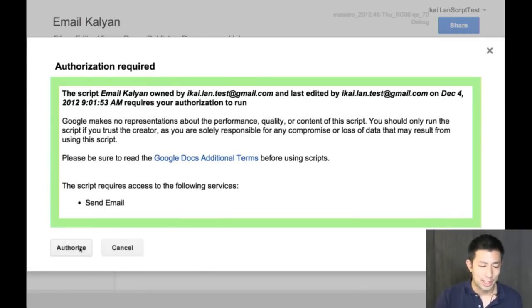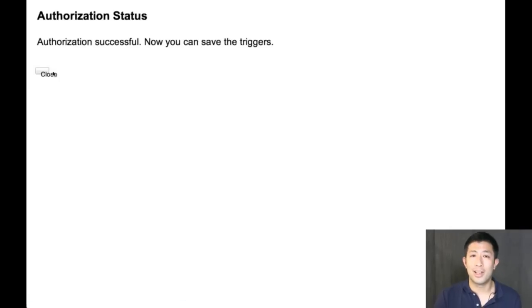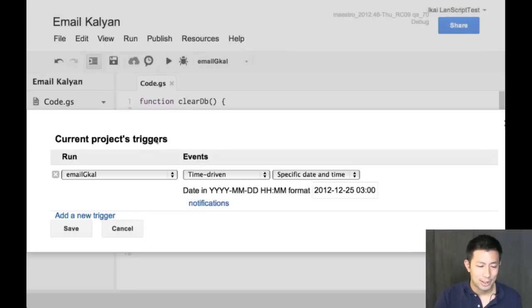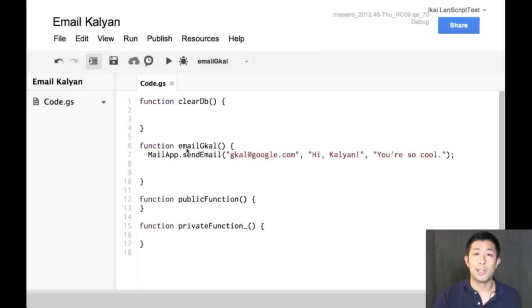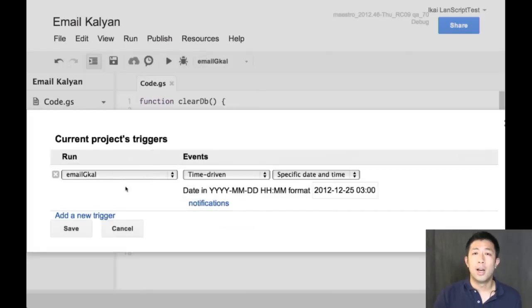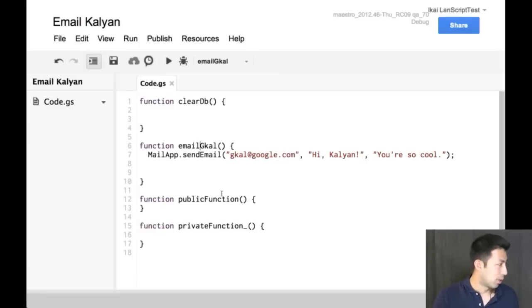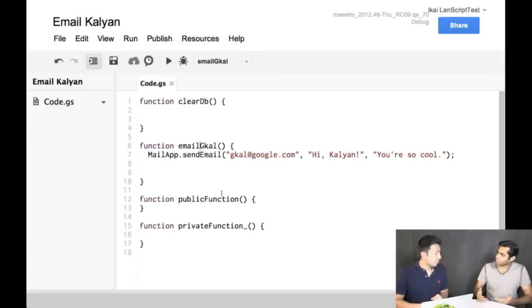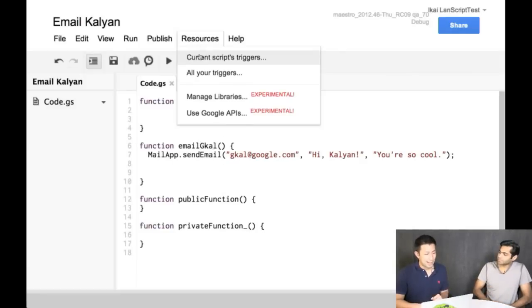It's going to ask me for authorization, so I'm going to go ahead and authorize. You guys are all familiar with this screen. Close, and now I'm going to save the trigger. Remember, you must pass the authorization and then save it again. It's the same way when you're running a script: you have to authorize and rerun the thing. So now, if I go to current script triggers, I'll see that there's an email set up to go out to you, and it's going to execute this code on December 25th. So it's just going to execute it the one time on that date, and that's it. And you know, you sounded disappointed there.